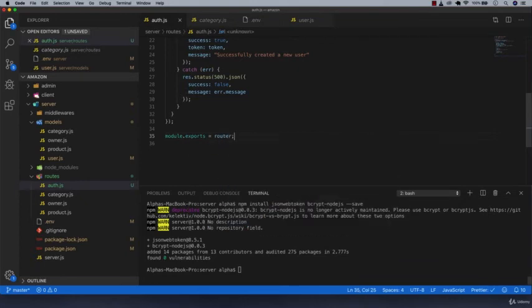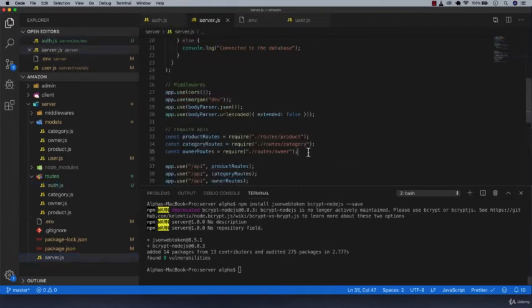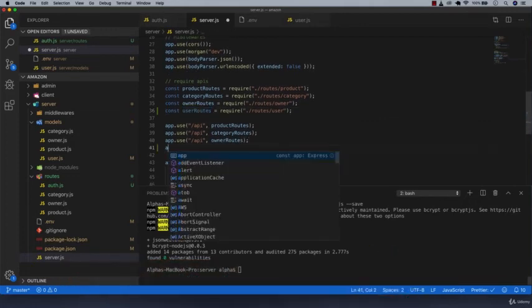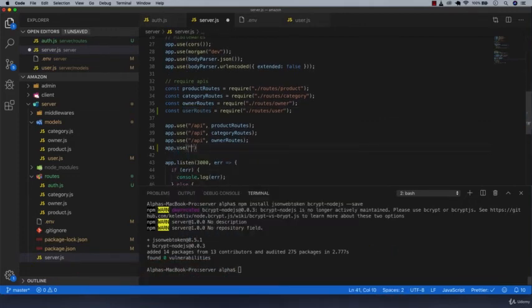And finally, you want to export this router, and then we want to register it in our app.use, which is in server.js. Down here, const userRoutes equals require routes user, and then we want to copy this app.use API, which will be userRoutes. Save this, and let's go back to our auth.js.